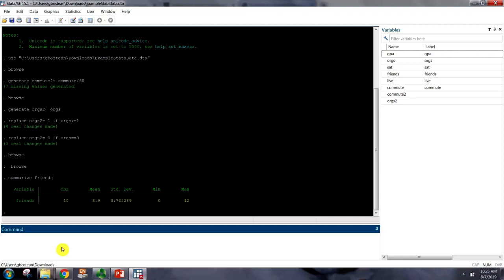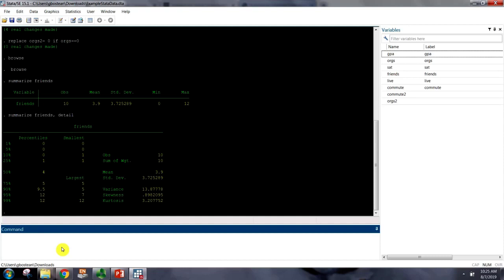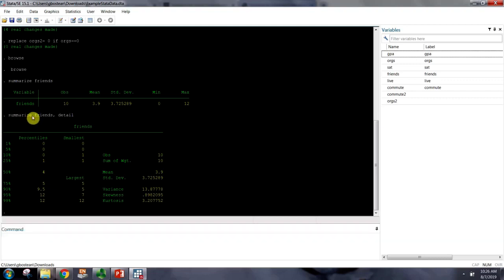If we wanted to, we could do summarize friends, comma, detail, and get even more details about the percentiles and skewness and kurtosis, which probably mean nothing to you as yet, and that's fine. We'll talk about these later on. This is just to show that, again, the basic logic is the same for the syntax. The command, the variable name, comma, any additional options to that command.